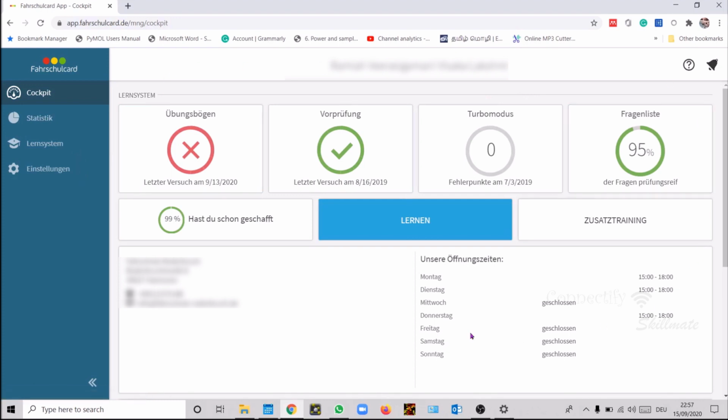This is the Cockpit area where you can see how many Vorprüfung, that is the model test, you have taken, and the question list, the name of your Fahrschule and the opening timings of them, and everything is shown on the Cockpit. So statistics is how far you have worked with the app. Learn system is where you learn your theory. Einstellungen is the settings.